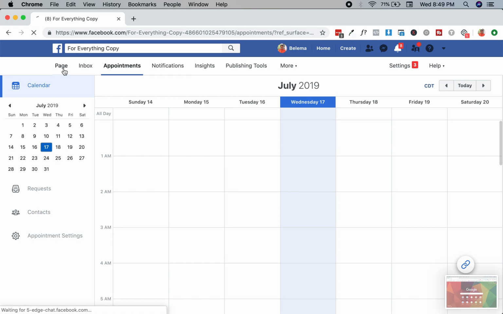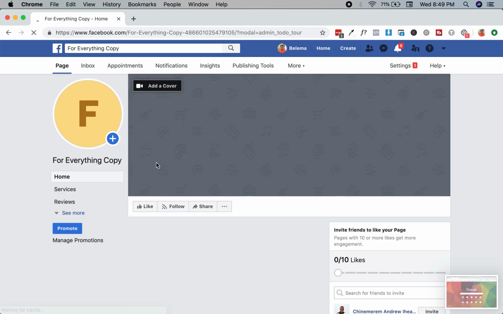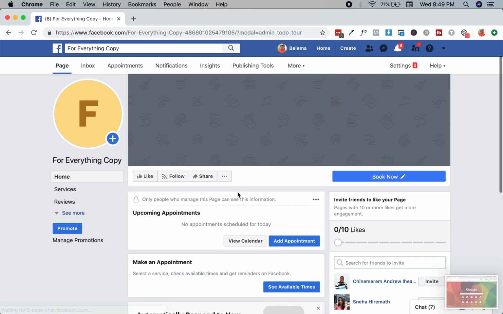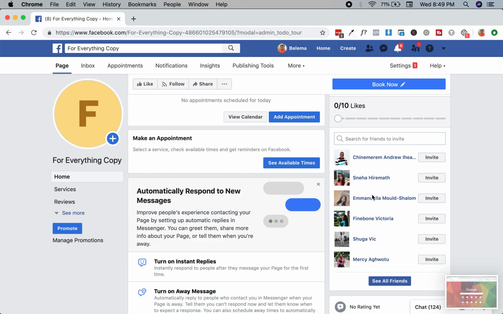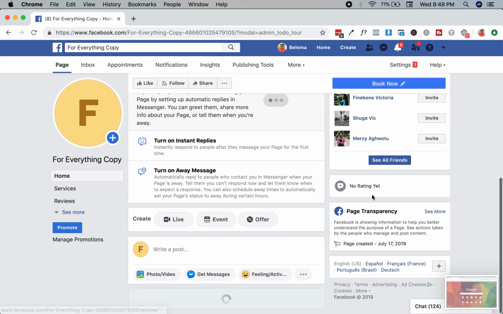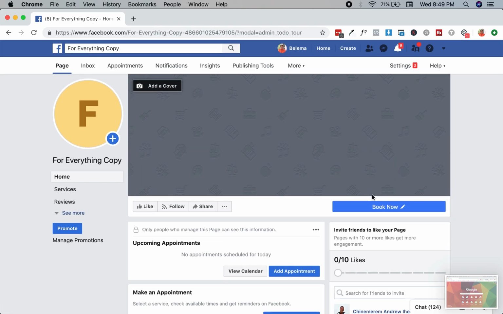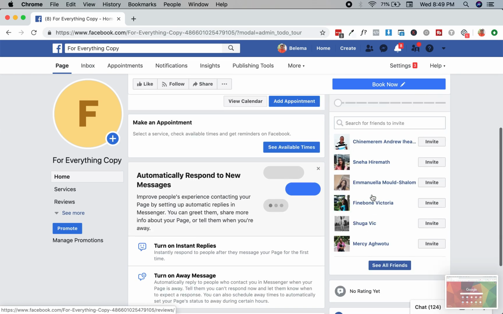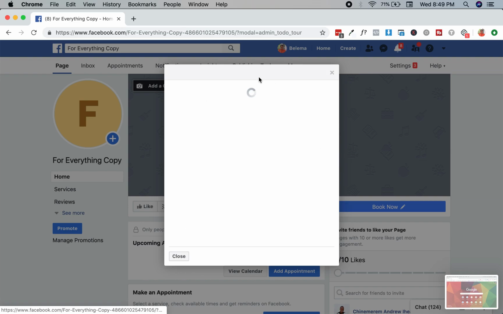So let's go back to our page right here. So somebody wants to book, they just hit the book now button. So let me see how I can view my page as not myself or something along those lines. Okay, well, the page is not published yet, I think. So because of that, I can't tell you, but that's basically how it will be. And what it will happen, you can test the button.